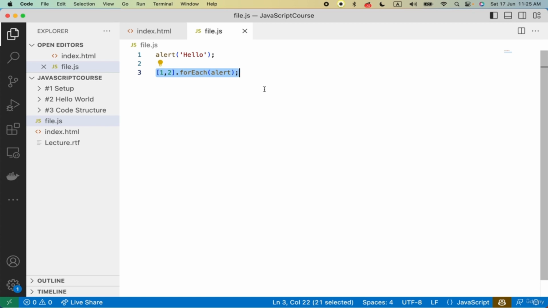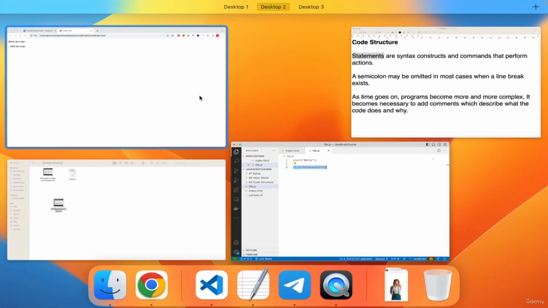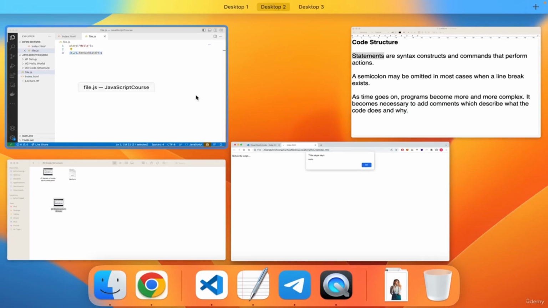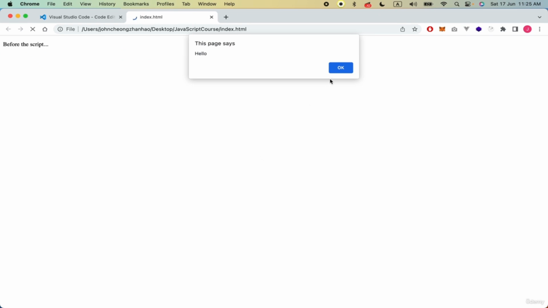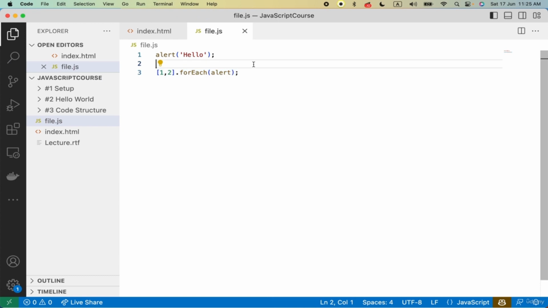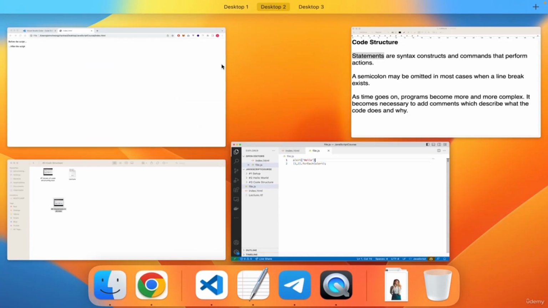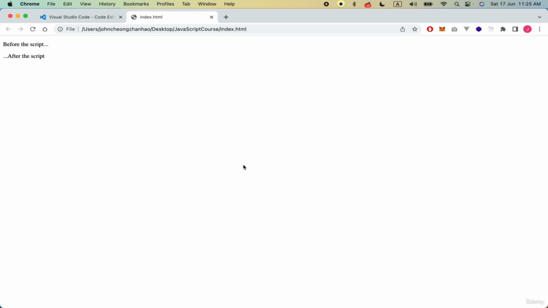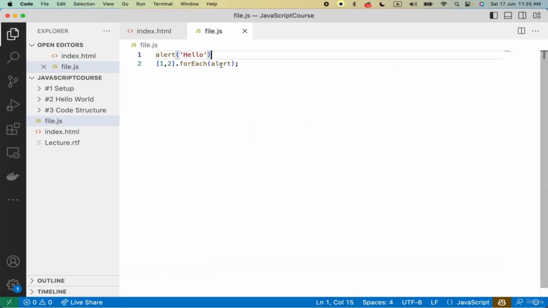Okay? And now, let's go ahead and refresh the page. So you see, first we alert with hello, then we alert 1 and 2. Okay? So it's executing just fine. However, if we were to remove this semicolon, now what we find is that when we refresh the page, we see hello followed by nothing. This doesn't run, okay?